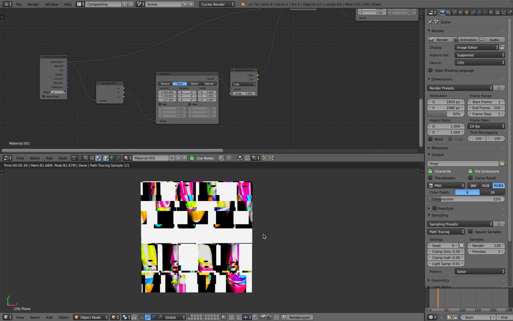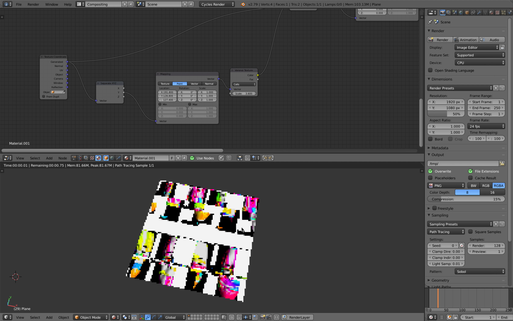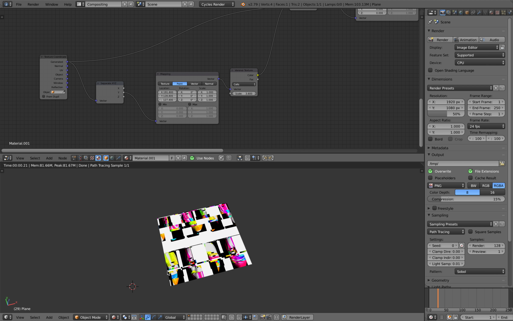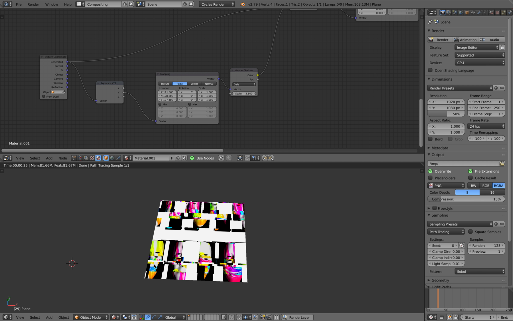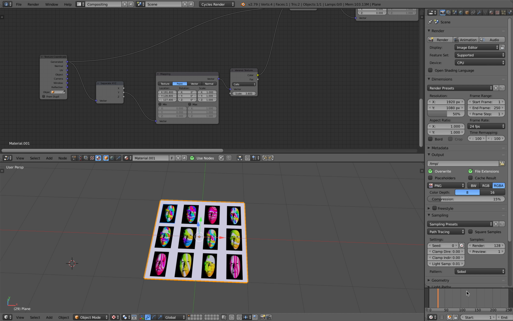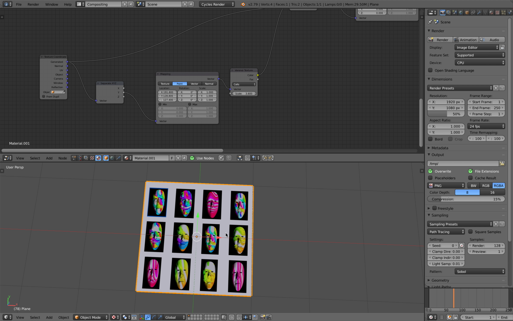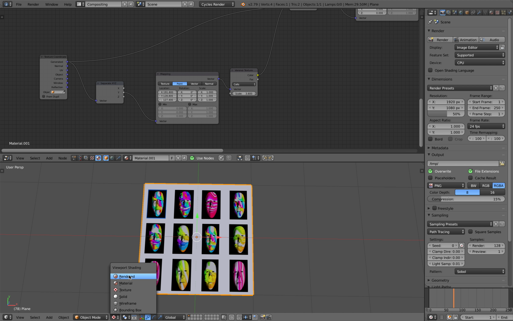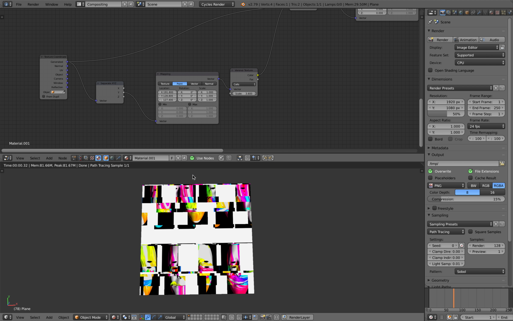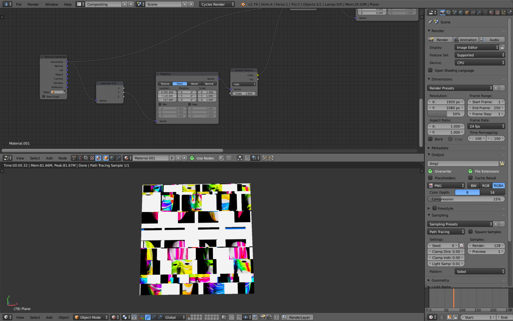Let's take a look at another type of glitch. You can see here I'm actually rendering using Cycles in real time. If I just switch to texture, we're not gonna see anything, but you can see this is the original image. And if I switch to render, now we can see it's doing some kind of glitch effect.